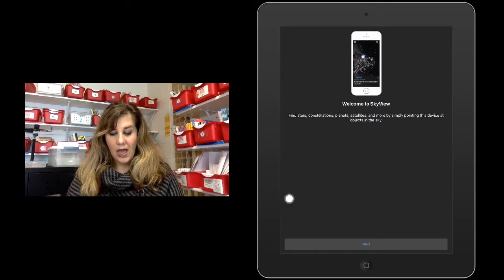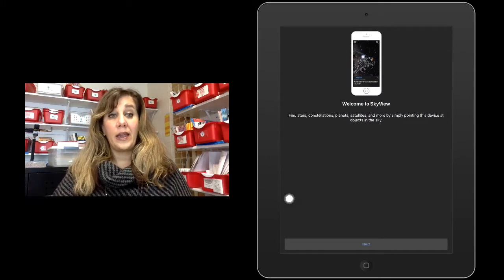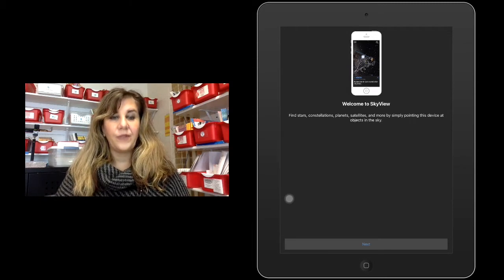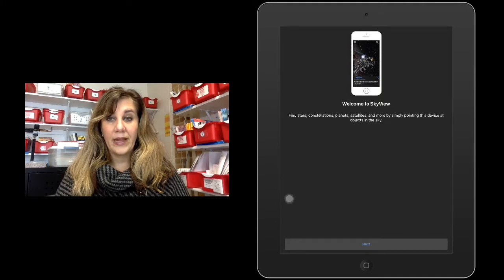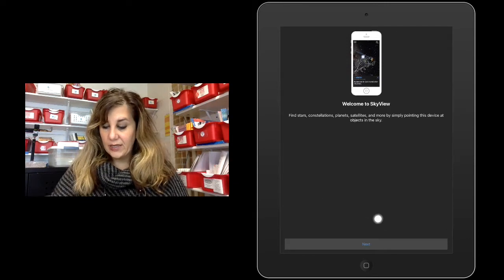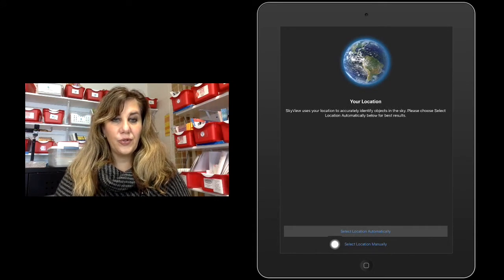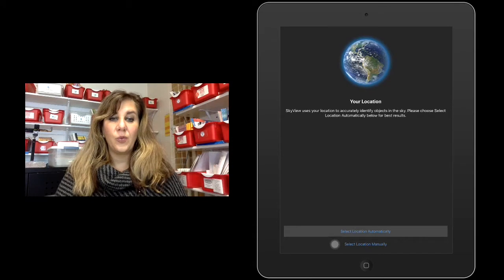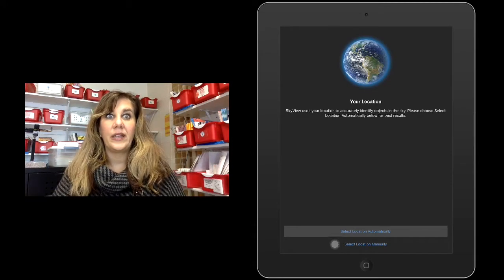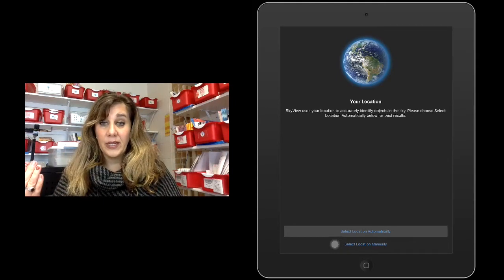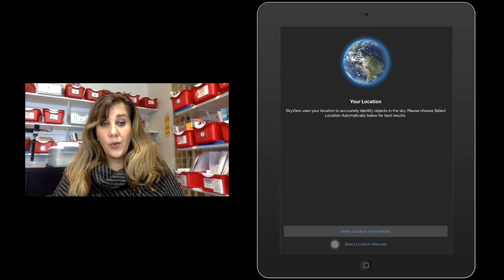Okay. I have this app on my phone. All right. So it says here, welcome to SkyView to find stars, constellations, planets, and yes, there's satellites up in space. And so we're going to begin by clicking onto this blue button here called Next. And it says use your location accurately to identify. So we want to use the location so we can identify correctly, because the world is constantly moving and changing and spinning, and it tilts too. We want to be able to do that.